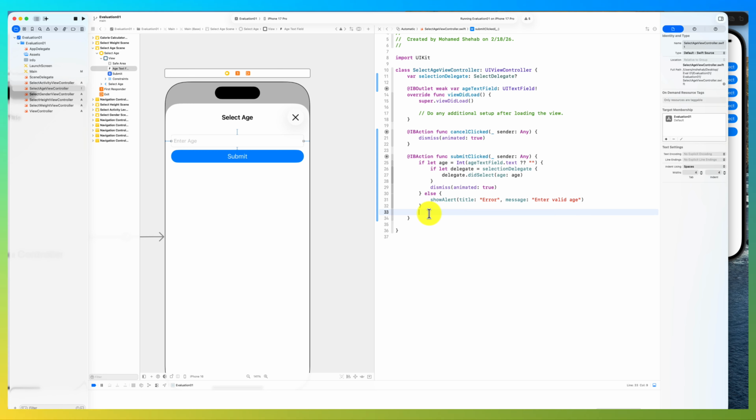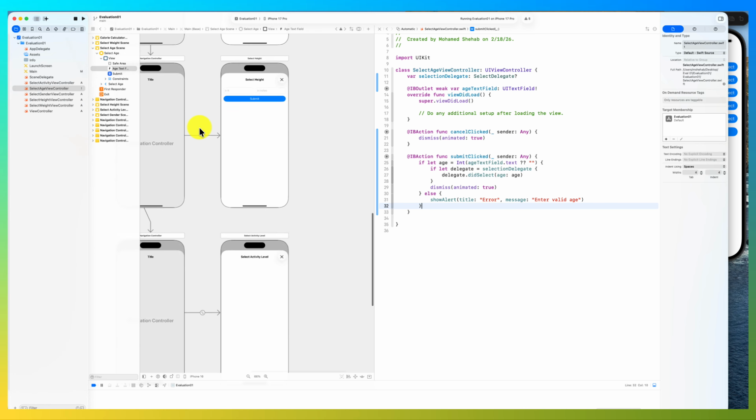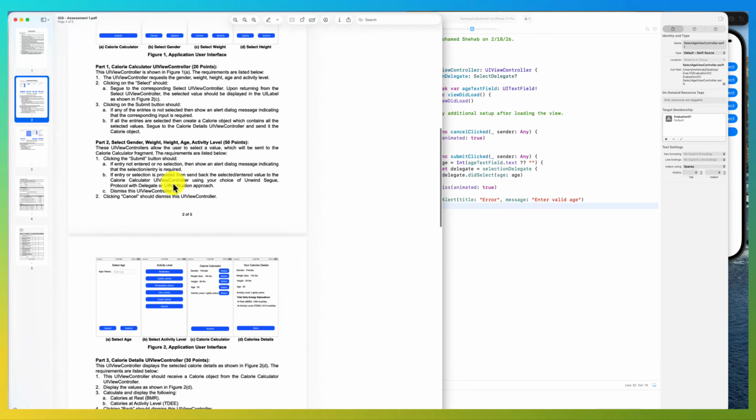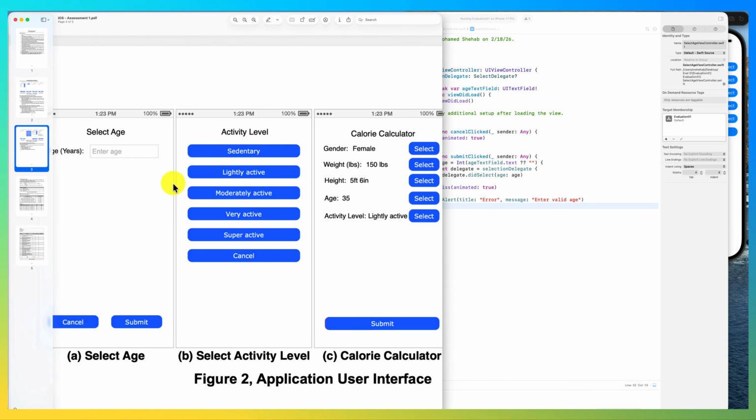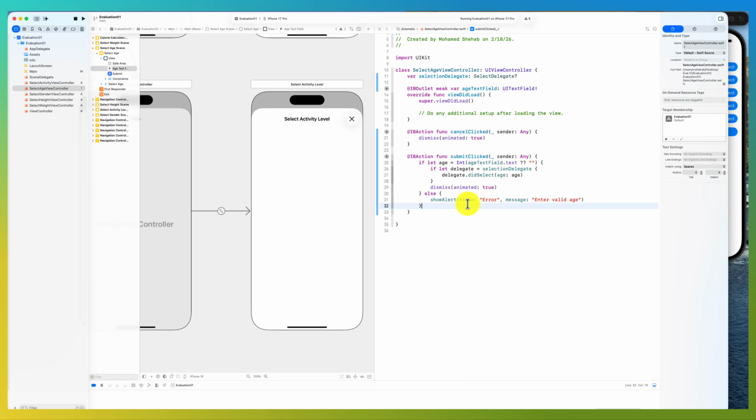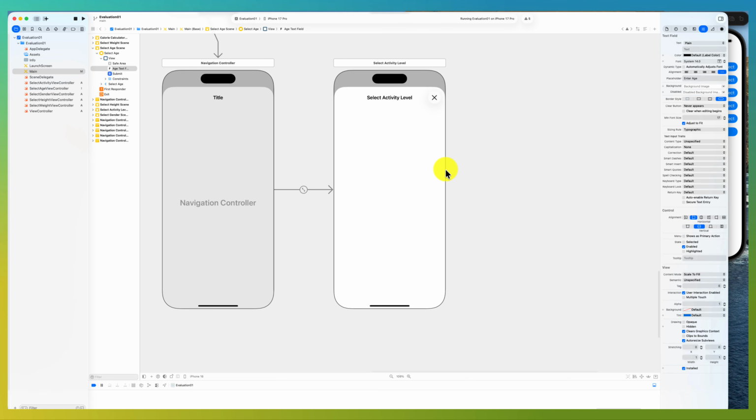Right, so basically now we are done with this. Now let's go to activity level. Okay, the activity level is the one that doesn't have any input yet. And if you look at the activity level, it has a very simple 1, 2, 3, 4, and these are the buttons. I can copy them. I don't need a cancel button because I have one at the top here. So let's add some buttons.